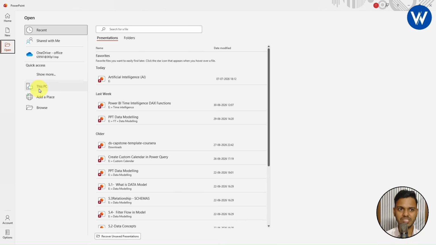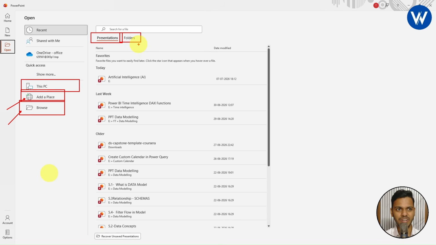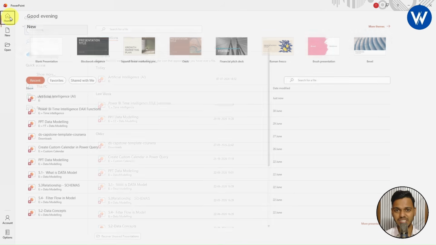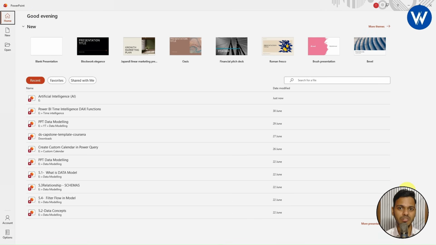If your presentation is present in your PC, you can just go with This PC. If you want to browse, you can browse it. If you want to open from the web, you can just go with this option. I hope you guys can see the screen, right? So these are the options available, you just need to explore it. First you need to understand the start page, because understanding the start page is very important. It is just like Excel as well as Word document. You need to explore it more and more, then only you can become an expert.